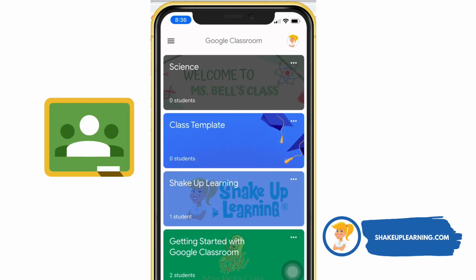Hey y'all, this week's quick tip is a Google Classroom tip and it is specific to mobile. So on iOS and Android, you now have some new ways to customize your notifications in the mobile app that you didn't have previously.